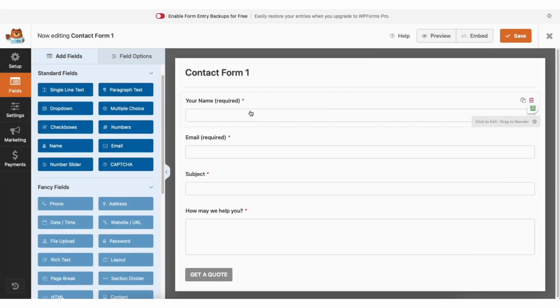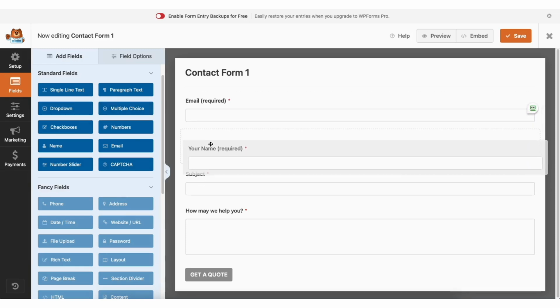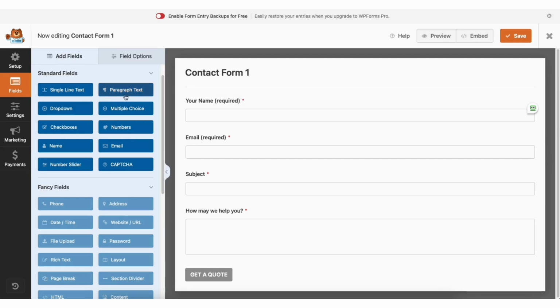You can hover over an area to delete it or duplicate it. You can click an area and drag it to wherever you'd like it. If you want to add something, you can drag it over from the side.